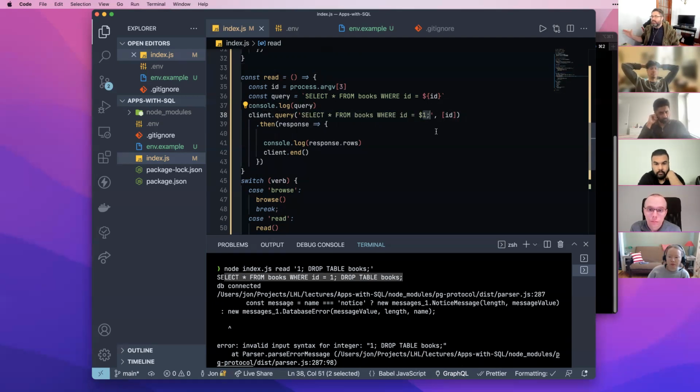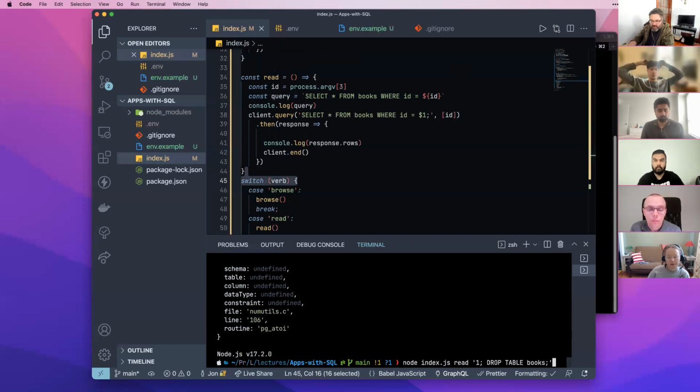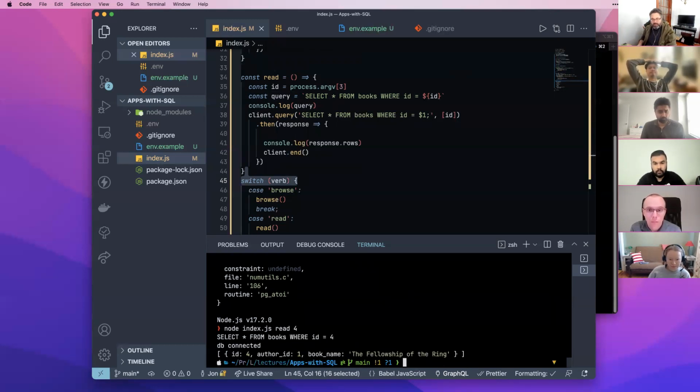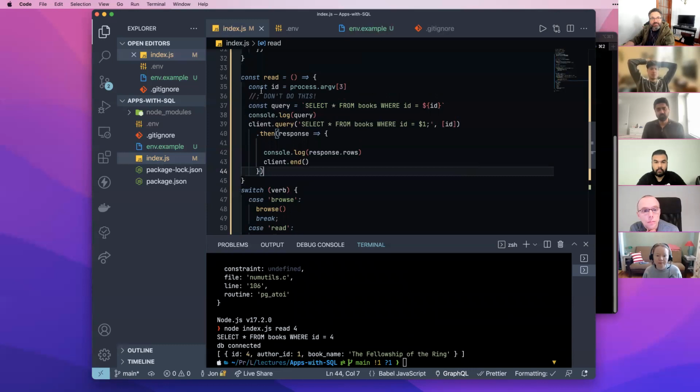Doing this basically replaces it with actual text, so you don't actually have to worry about it. Well, it gives an error back, right? Because it's trying to put in a search of one semicolon drop table books. Obviously, that's going to come back with, I have no idea what you're doing. And that's exactly what happened. So if I do the same thing and send it a 4, there, it worked. So let me put right here: don't do this. Really, don't. It's a bad idea. It will only cause you grief and heartache.